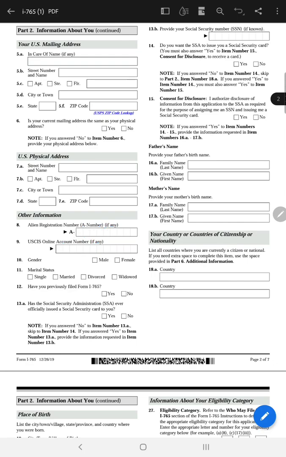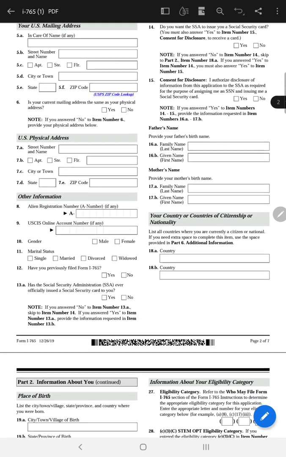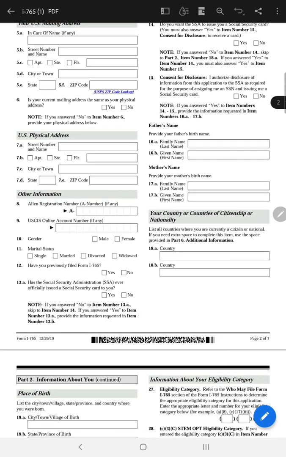Also, people, moving on to 10, these I don't really have to go into much explanation about. If you're male or female, if you're married, single, or divorced. Have you previously filed Form I-765? This would be applicable to people who are renewing their form. So if you are, as I said, filling out this application from my standpoint, where you're just applying for it, you want to tick no.